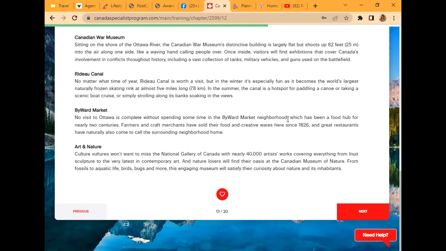Rideau Canal. No matter what time of year, Rideau Canal is worth a visit. But in the winter, it's especially fun as it becomes the world's largest natural frozen skating rink at almost 5 miles long. In the summer, the canal is a hot spot for paddling a canoe or taking a scenic boat cruise or simply strolling along its banks, soaking in the views.